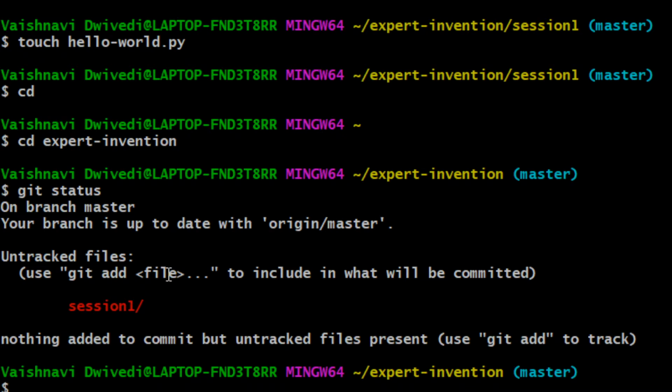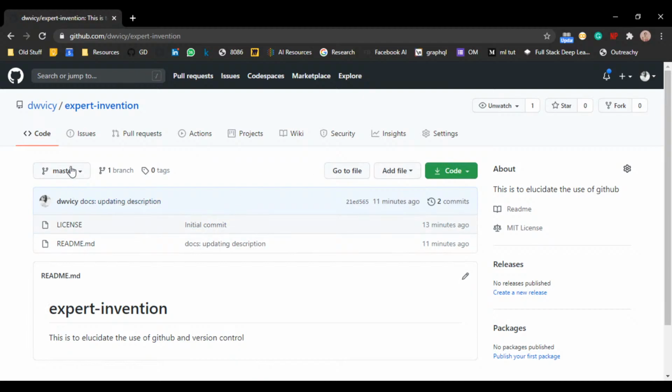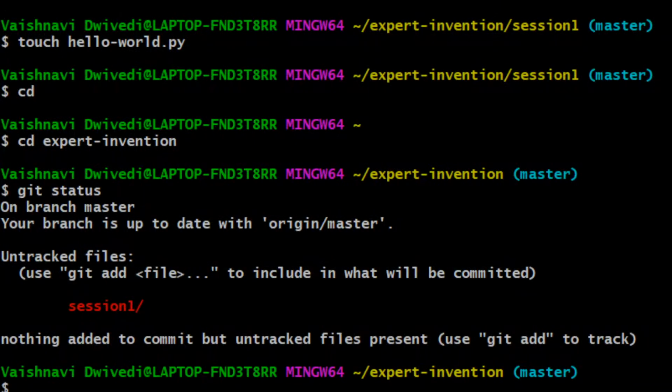Adding it means that you are staging it, sort of, like, okay, this is the file that I have modified, and I want to push it, I want it on the remote branch, on the remote repository. So if I come here, I don't have the folder over here. I just have it on my local device. So if I want to add that particular folder onto my remote repository, I have to follow certain steps.